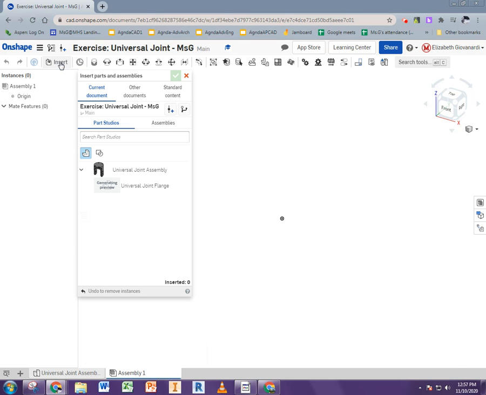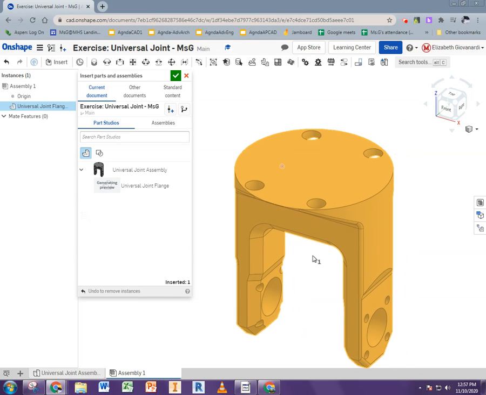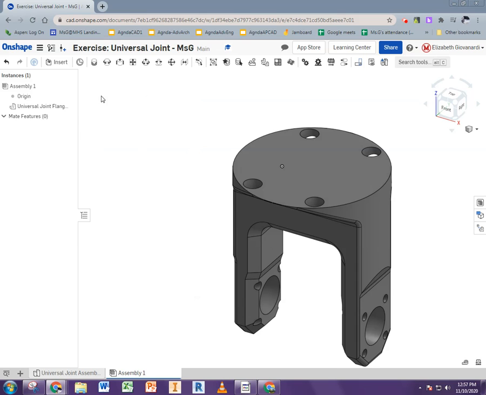Click insert. It defaults to what you have open already, and this is the part studio that we have open, and this is the part within that part studio. So we want to make sure we pick the part. All right, and now it's there. I'm just going to click it anywhere in this space. And we're purposely not aligning it to the origin to start so that you see how to align it to the origin in case that is something that comes up.